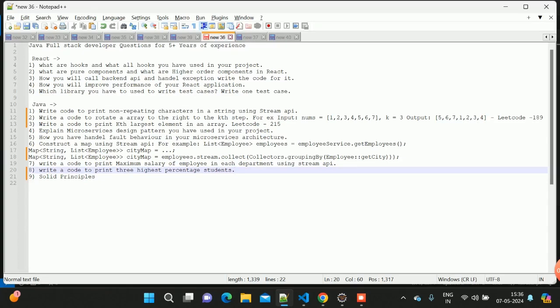The fourth question over here is how you will improve the performance of a React application. So guys, this is also a very famous interview question. There are two ways I know basically: make use of useMemo, which is a hook, and useCallback, right? What these hooks will basically do is try to avoid your re-rendering.